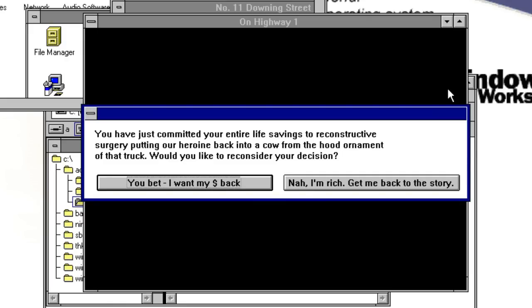You have just committed your entire life savings to reconstructive surgery. Putting our heroine back into a cow from the hood ornament of that truck. Would you like to reconsider your decision?